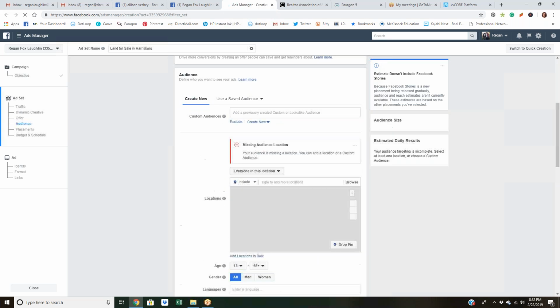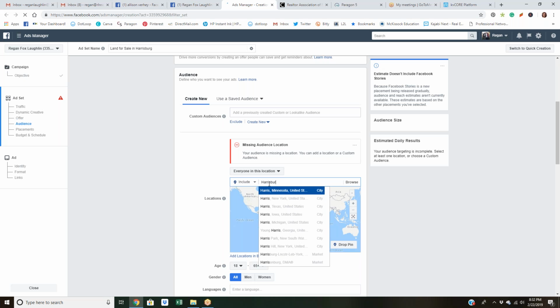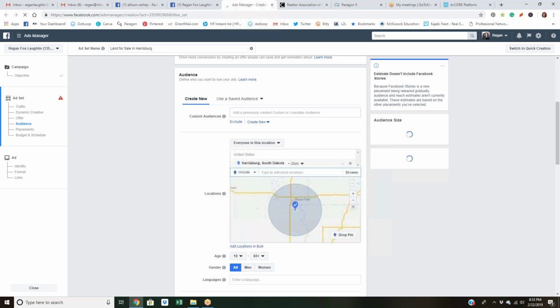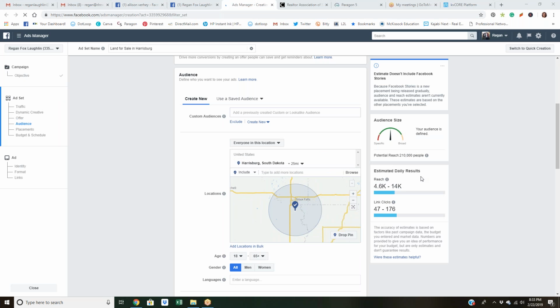Because the property is in Harrisburg, South Dakota, I am going to type in Harrisburg. You guys, I'm almost done, so give me a minute, okay? Okay, so then I'm going to choose Harrisburg, South Dakota. Then, you guys, it automatically puts in 25 additional miles in a radius around the city that you've chosen. I just leave it at the 25 miles. I'm totally fine with that.